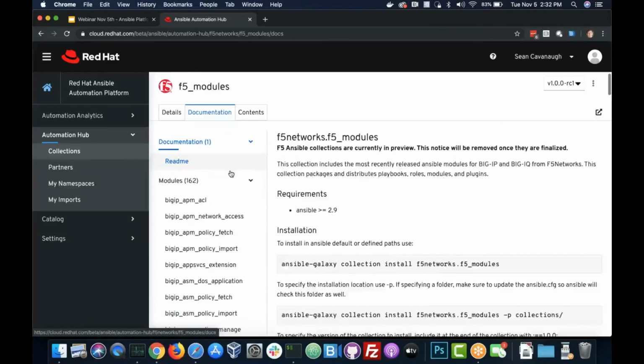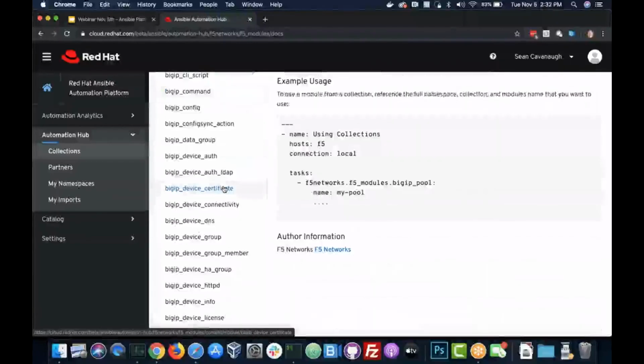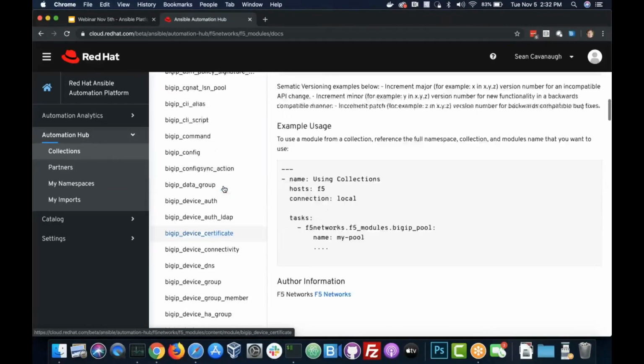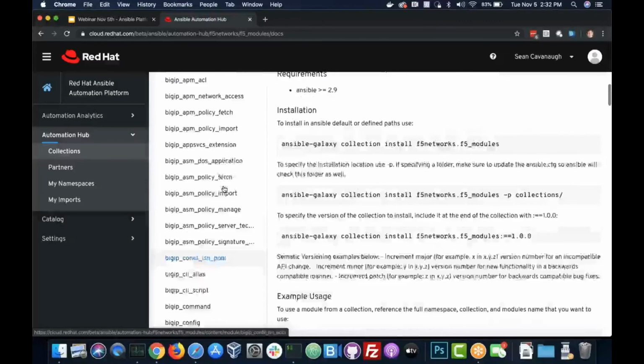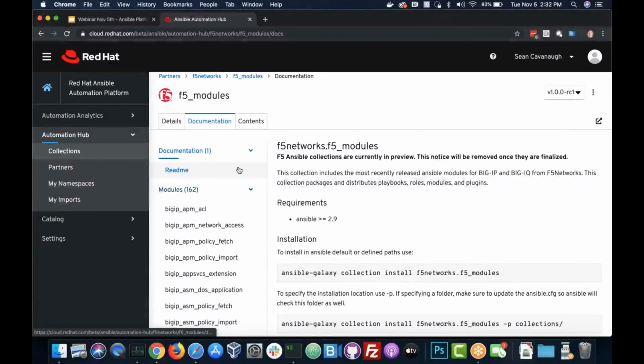I can sort through here and click any particular module. A requirement for Automation Hub isn't just that modules have documentation, but roles and plugins also have to have documentation. It will not let a partner or user upload anything without documentation, as I found out going through the beta test, which I think is a very good thing, because I think documentation should be required, or no one's going to use it and they'll be frustrated.